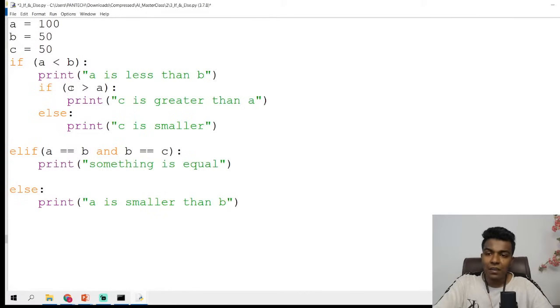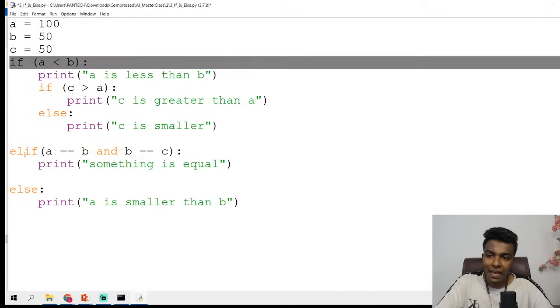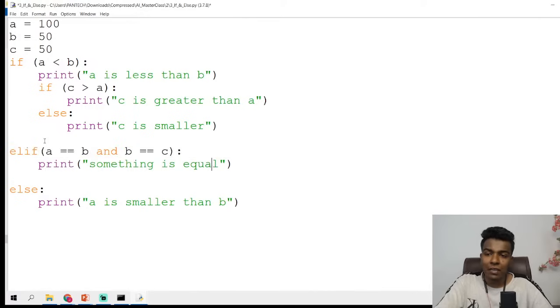Whereas if c is again, so it is a nested if. Inside the if condition, we have another if. So if c is greater than a, print c is greater than a. So it is checking another condition, or else you can print c is smaller. And for this if condition, there is an else if condition. Here else if can be written using elif and also Boolean operators.